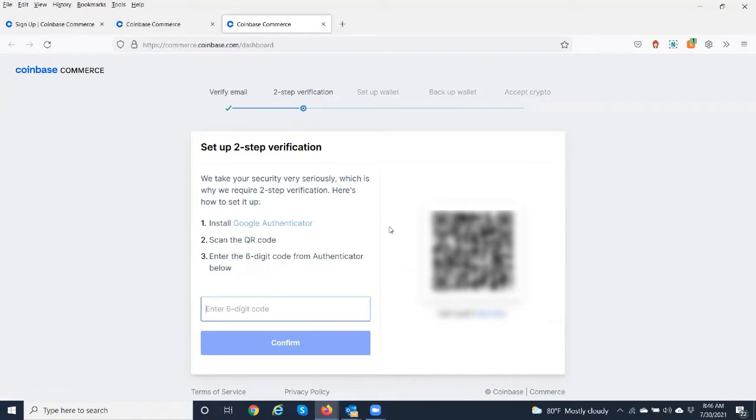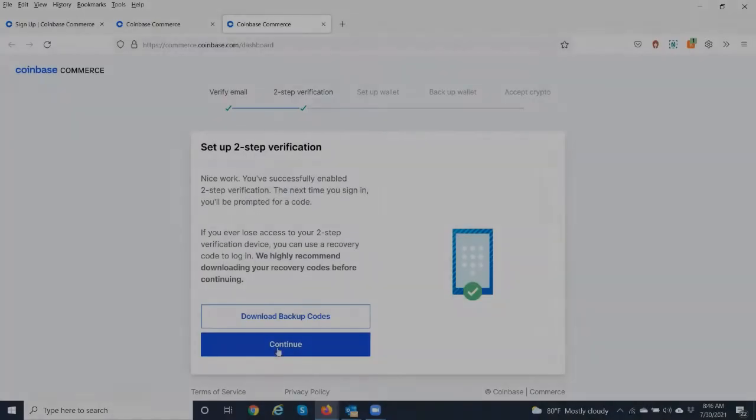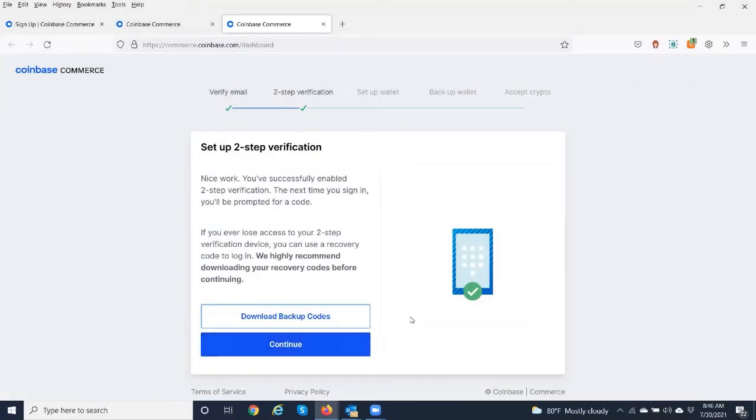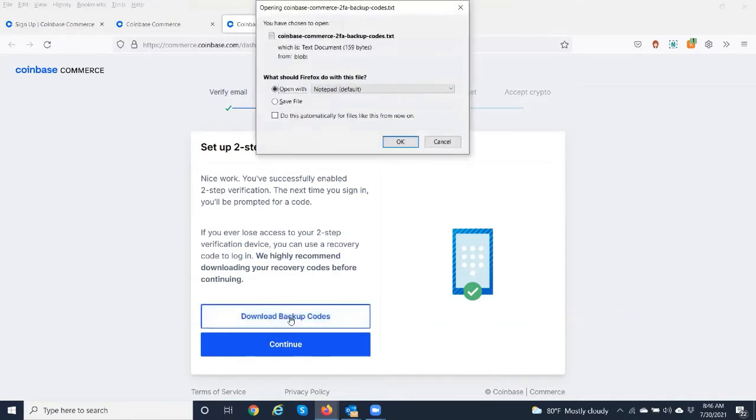Okay. It gave me a number. Okay, enter that number. Okay. Then you want to click this, download backup codes, and you want to print these out and keep them in a safe place.